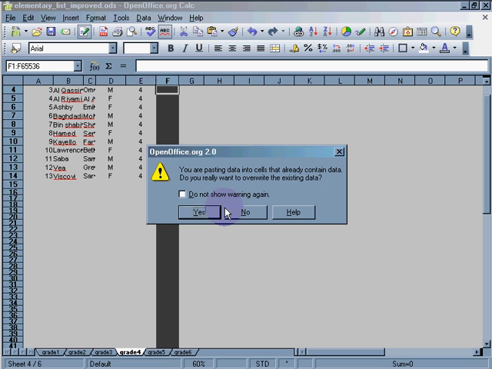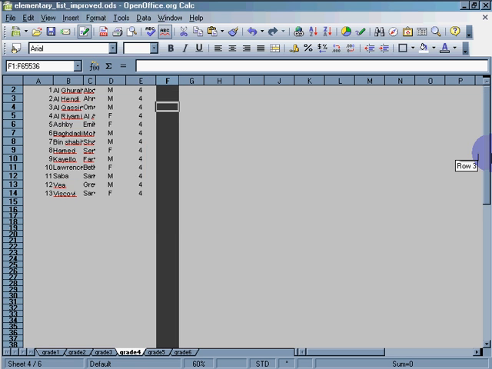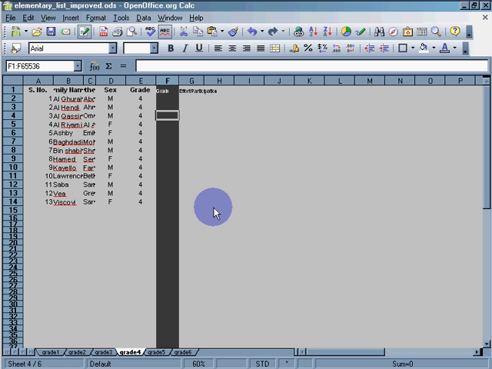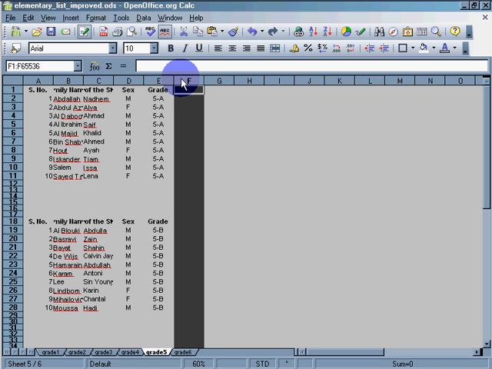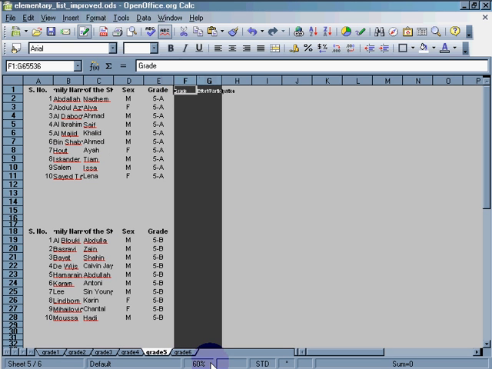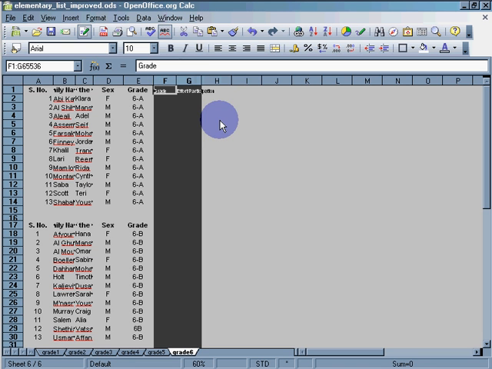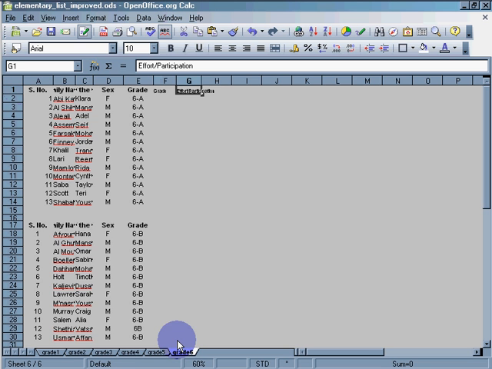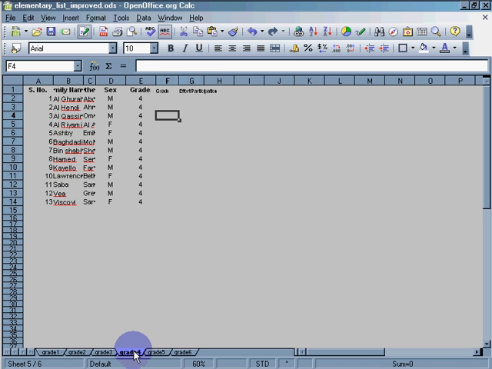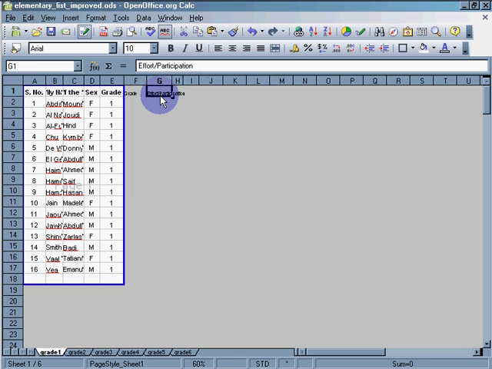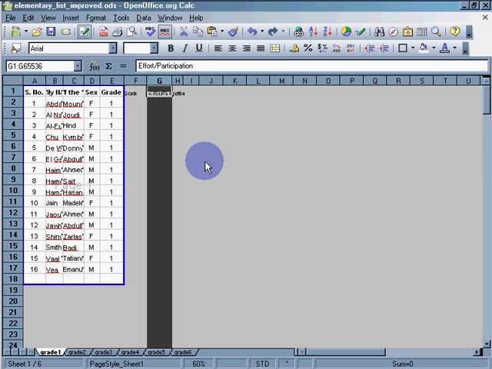Let's see. Did add it. Okay, just not at the top of the page. Grade 5. Control V and grade 6. Control V. Now I've just added fairly quickly all of the information I needed onto every page using Control Paste. Thank you for watching, and again, quick tutorial on OpenOffice adding column headings to sheets.